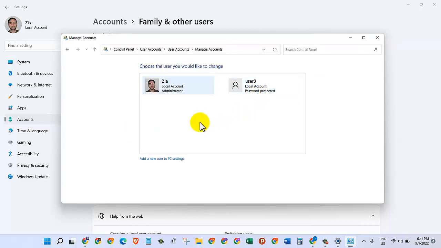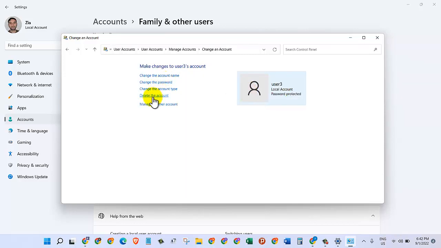Here as you can see, once again I see two accounts. One is Zia, which is the administrator account, and then the other one is user 3. So I want to delete the user 3 account. In your case you will see a different account, so you can click on the account that you want to delete. I want to delete this user 3 account. I will click on that. On the left hand side here I can see delete the account.